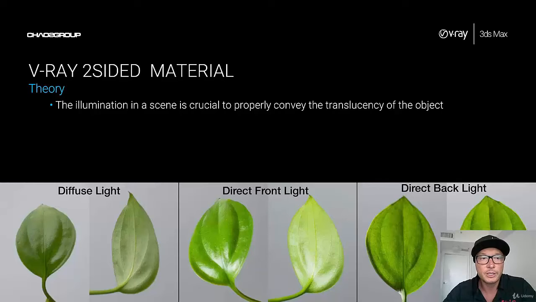The illumination in the scene is crucial to properly convey the translucency of an object. So here we have the diffuse light. We can see it's the base color of that material. It's not affected by light. And then we have direct front. This is how it looks on the front, very shiny. And then we have the direct back.